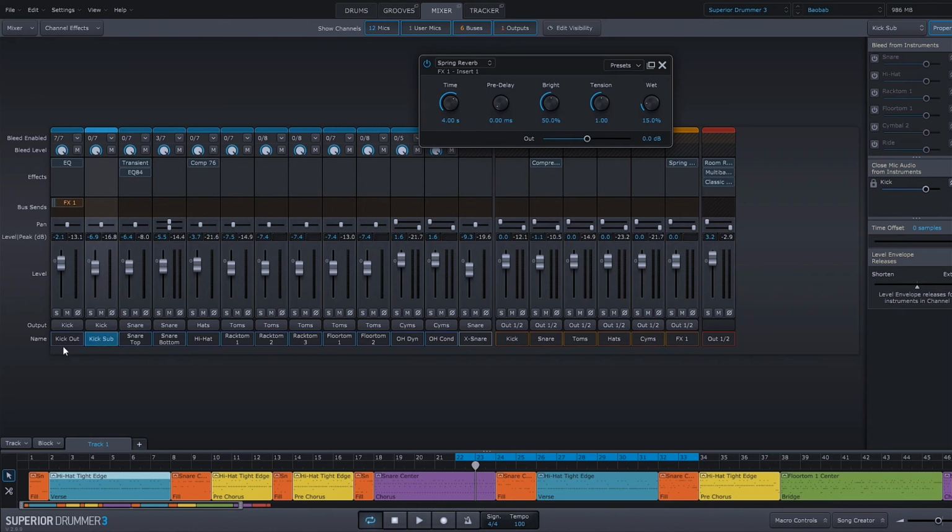And then obviously you can rename anything just by double clicking. You'll be able to highlight them and then rename whatever you want. And as I said before, on the right side of the panel, we have the ability to adjust any of the bleed amounts. There's also the close mic audio from instruments. And this is kind of like a volume knob, but it affects the audio a little bit differently than using the volume fader here in the mixer itself.